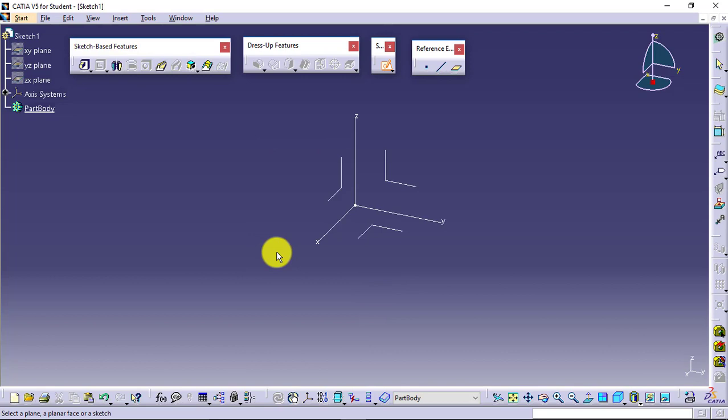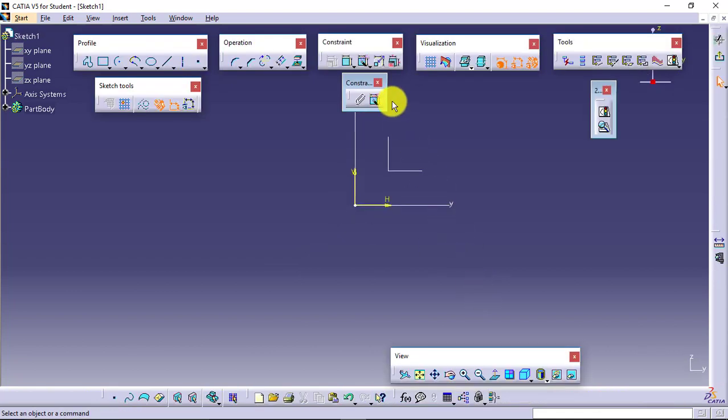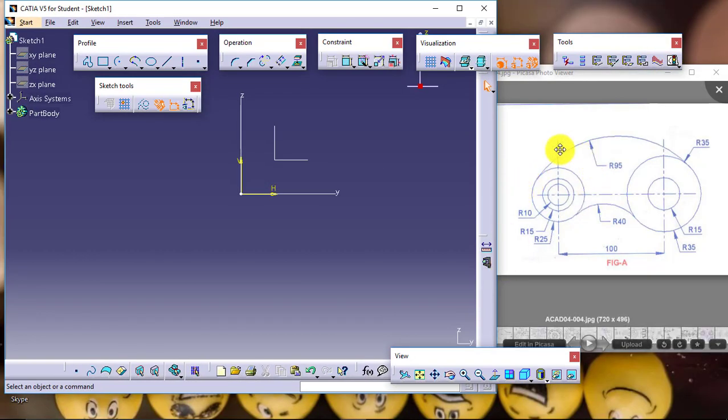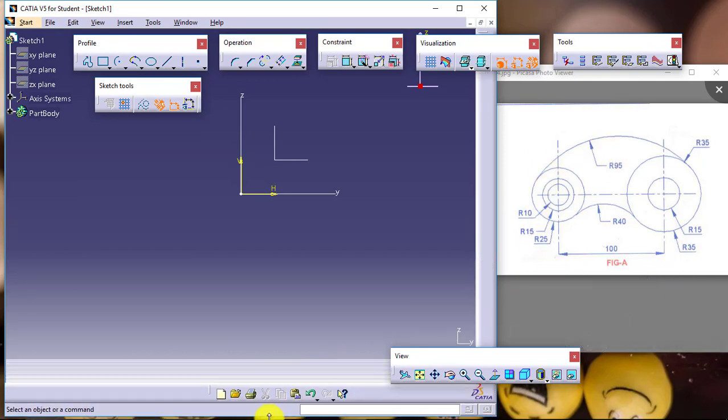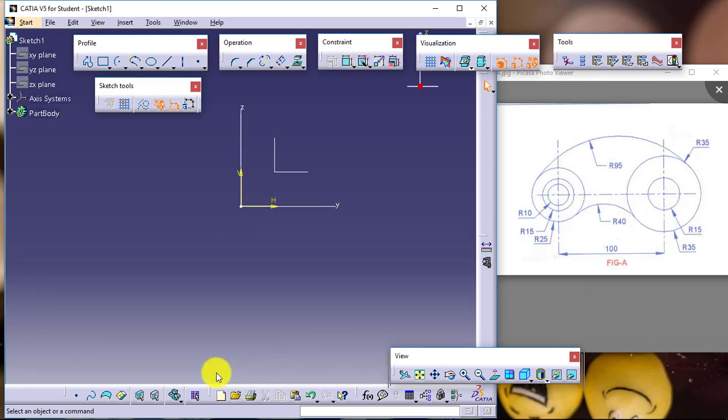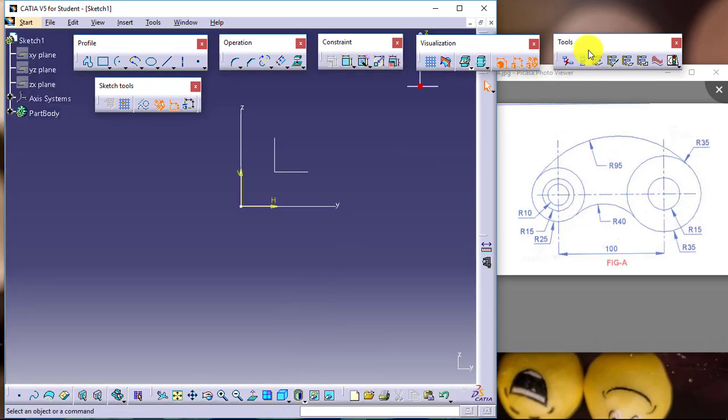I'm into the part design environment. I don't have to focus on that. What I have to do is enter into the sketcher environment. So now I am in the sketcher environment. I'll show you the sketch. This is what the sketch is on the right hand side. I hope it is visible to you. I'll just arrange some toolbars so that it will not create any problem. Yes, so this is okay.